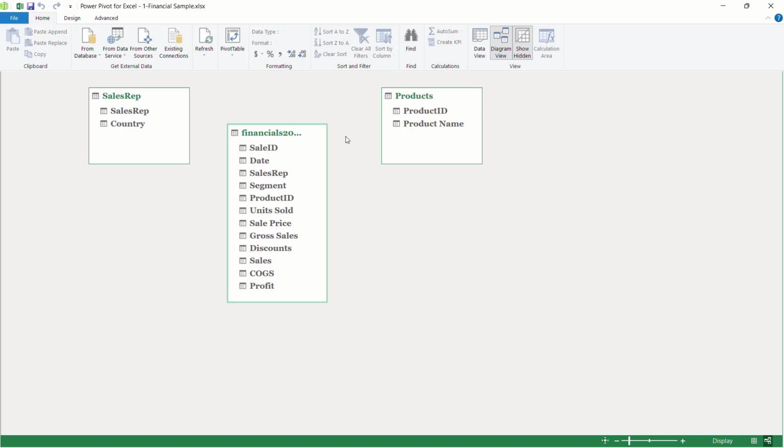So I need to go ahead and create relationships between these tables. From the products table, I can see that I have a field in common here. So notice I have the product ID on both of those tables. For my sales rep, I can see that I have the sales rep here as well. So what I can do is create relationships.